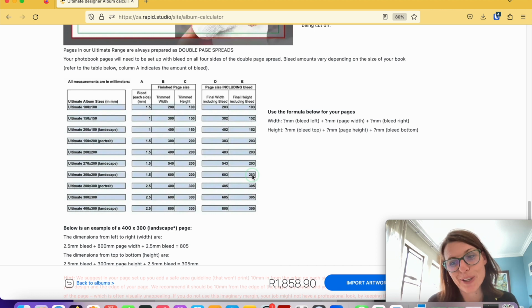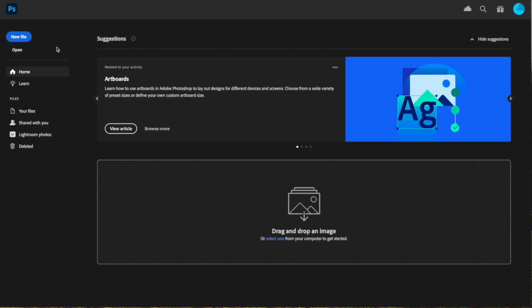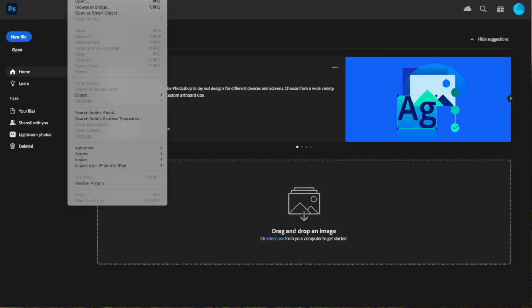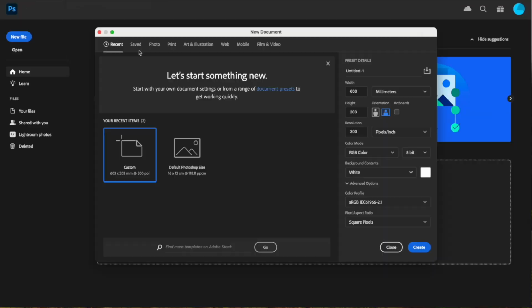And today I'll be using Photoshop, but if you use InDesign, I'm sure you know where to find the page setup place on the program that you like to use. So here we are in Photoshop. We're going to choose New to create a new project, and we've got our page set up here.